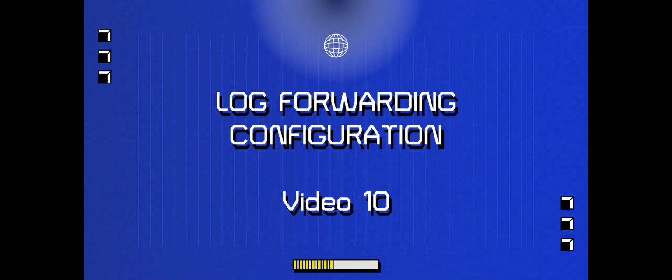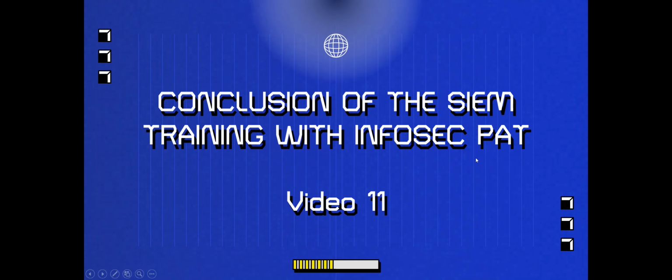Hey guys, so this is video 10, log forwarding configuration. I want to show you guys how to set this up on the web server, and we're going to test and make sure everything is working. This is just another cool configuration to do and get used to and learn. So let's go ahead and get started, shall we?